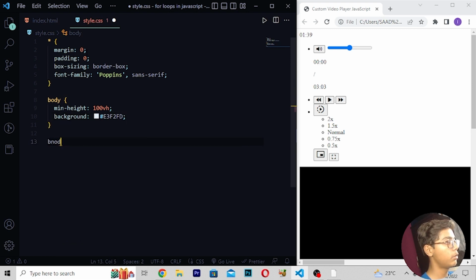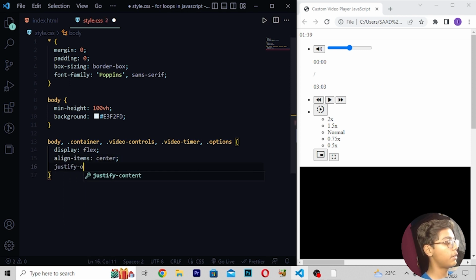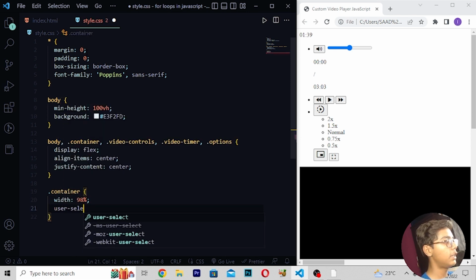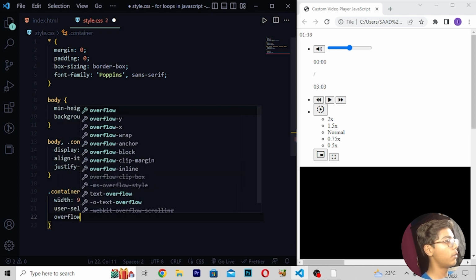Then background, and in background I'll be writing #e3f2fd. Then I will be moving down to body, comma, .container, then .video-controls, then .video-timer, comma, .options. Then I'll be writing display flex, align-items center, and justify-content, which should be center. Then I'll be moving down to .container, width 98%. Then user-select, and then none. And then overflow, which should be hidden.